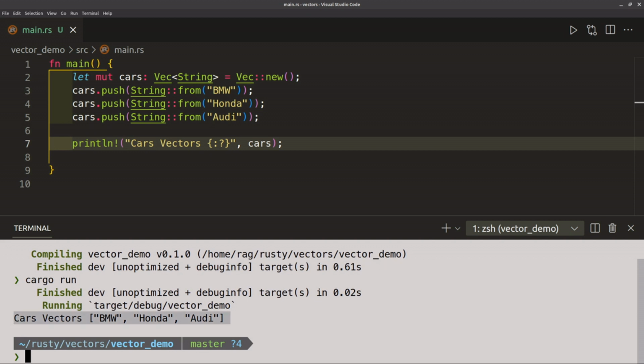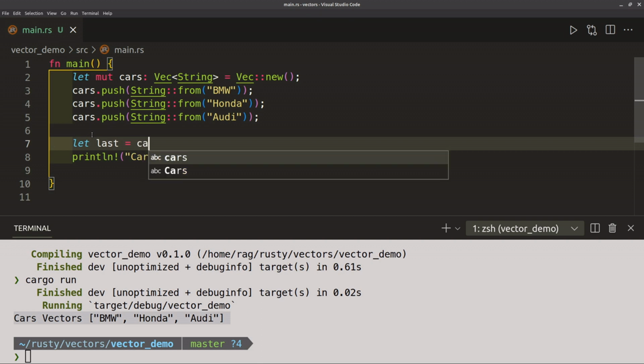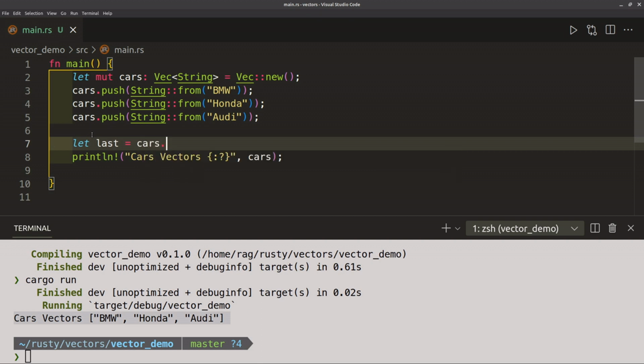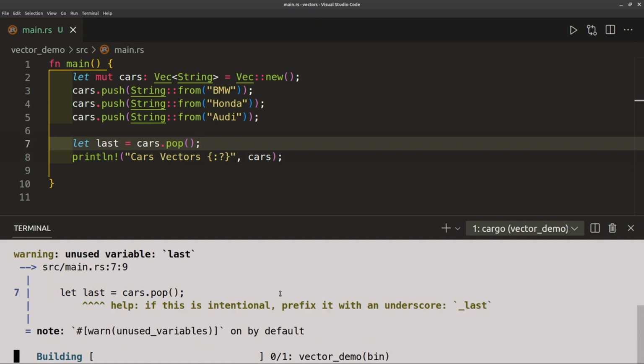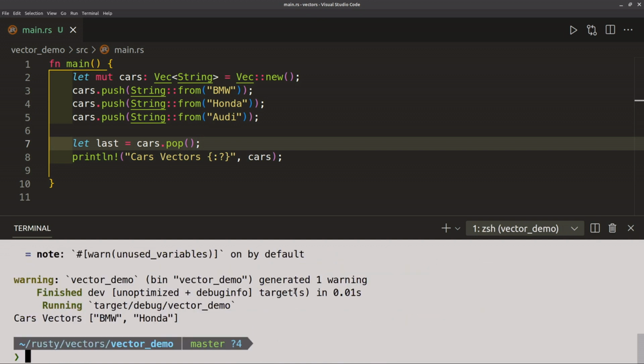Let's move to the next one. By the way, if we want to just remove the last item from that vector, you could do something like this. So you could say let last equal cars dot pop, and now if we run it, build it, we've just got BMW and Honda.